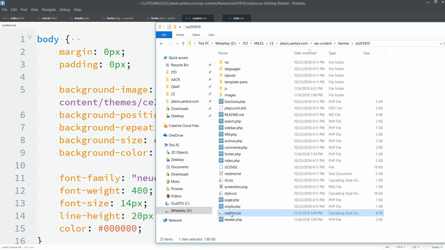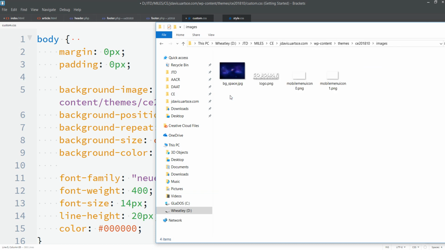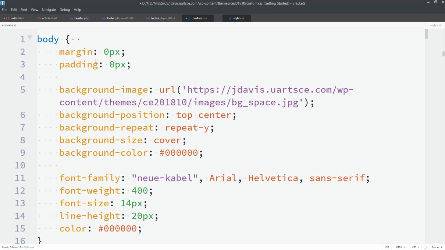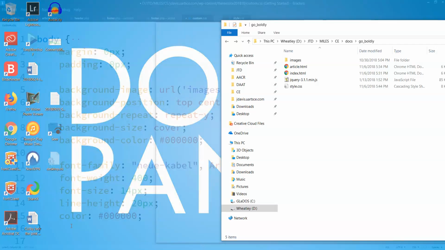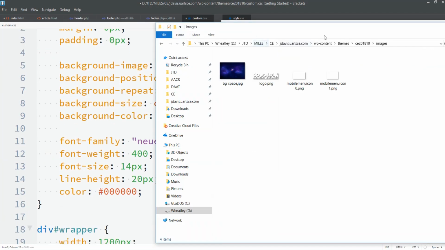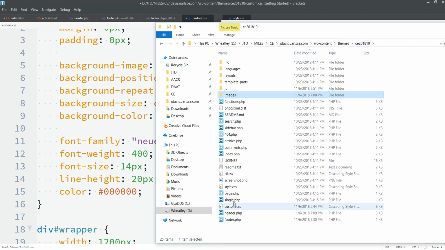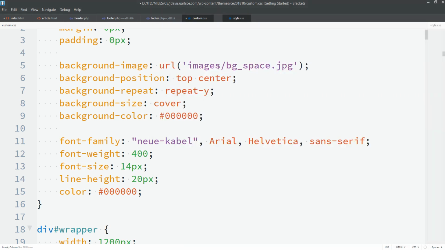So from here, let's pretend I don't know where this actually exists. I don't know how I got here. But at least from here, in order to get to the image, I need to go inside of this images folder, and then this is the file bgspace.jpg, which means that from here, in this URL, all I need to do is put in images/bgspace.jpg. Because it doesn't matter where this custom CSS starts, from here I only need to go into images and then I can find that. Now again, this is just a slightly shorter way of getting there.